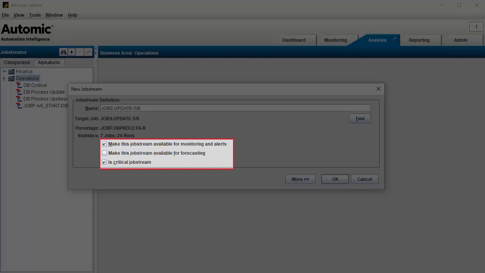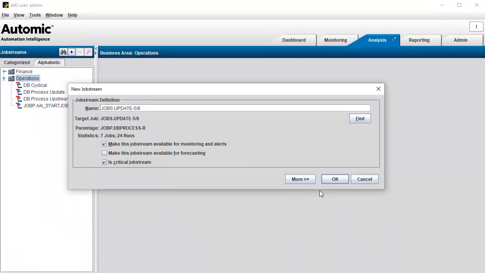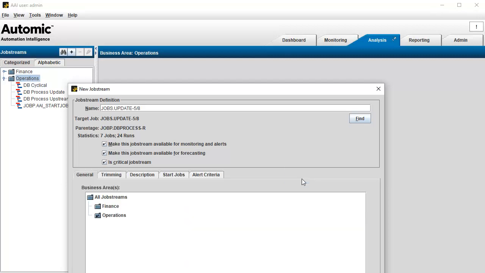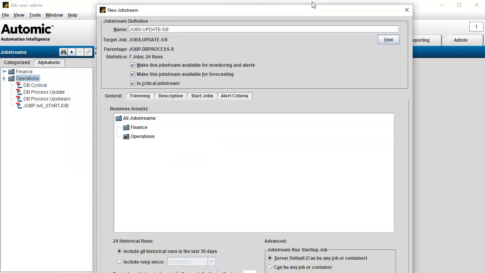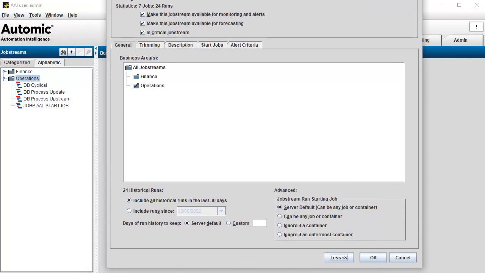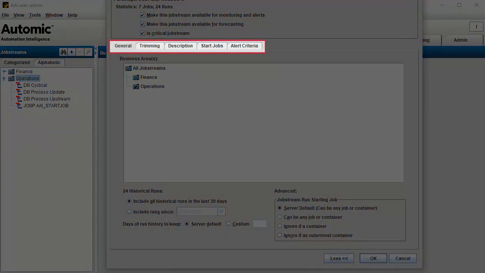Finally, if you make the job stream critical, then you'll be able to filter your monitoring views for critical job streams only. We click More. We have tabs. In general, we can set or change the business area. Trimming and start job are covered elsewhere. In description, we can free text a description of the job stream, and in alert criteria, we define alerts for the job stream. This will be covered elsewhere as well.